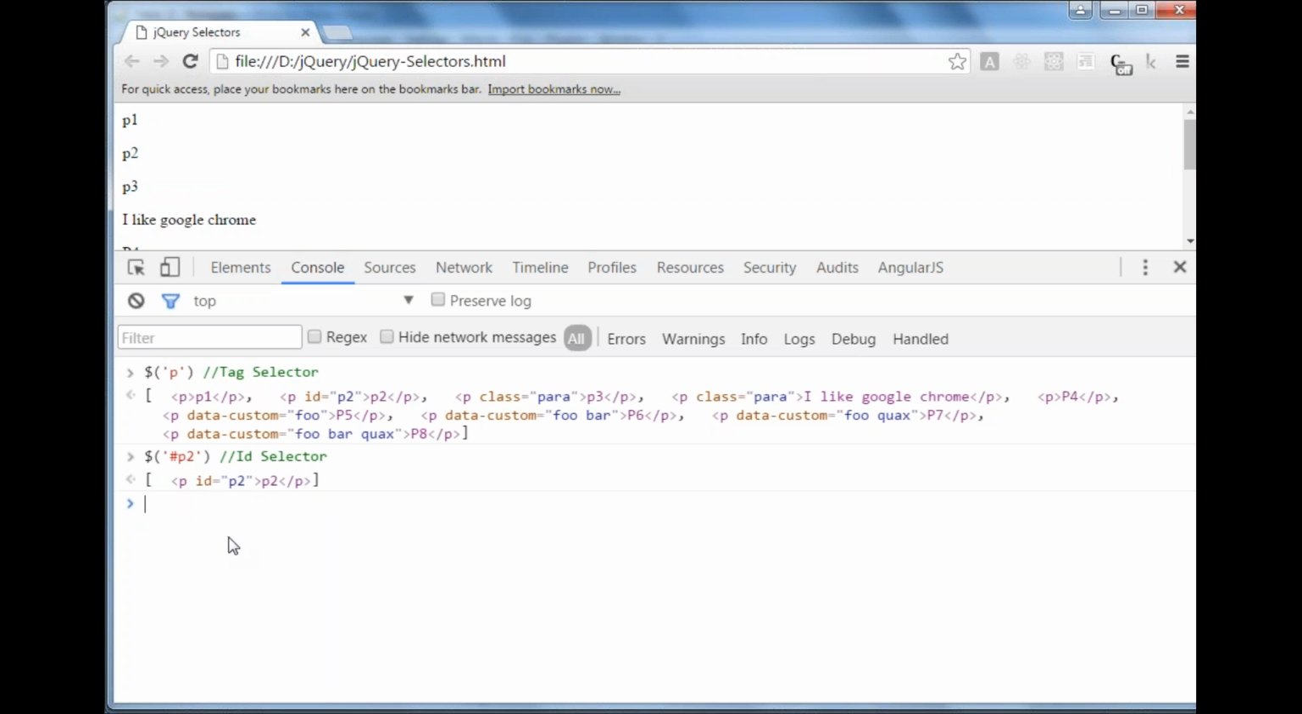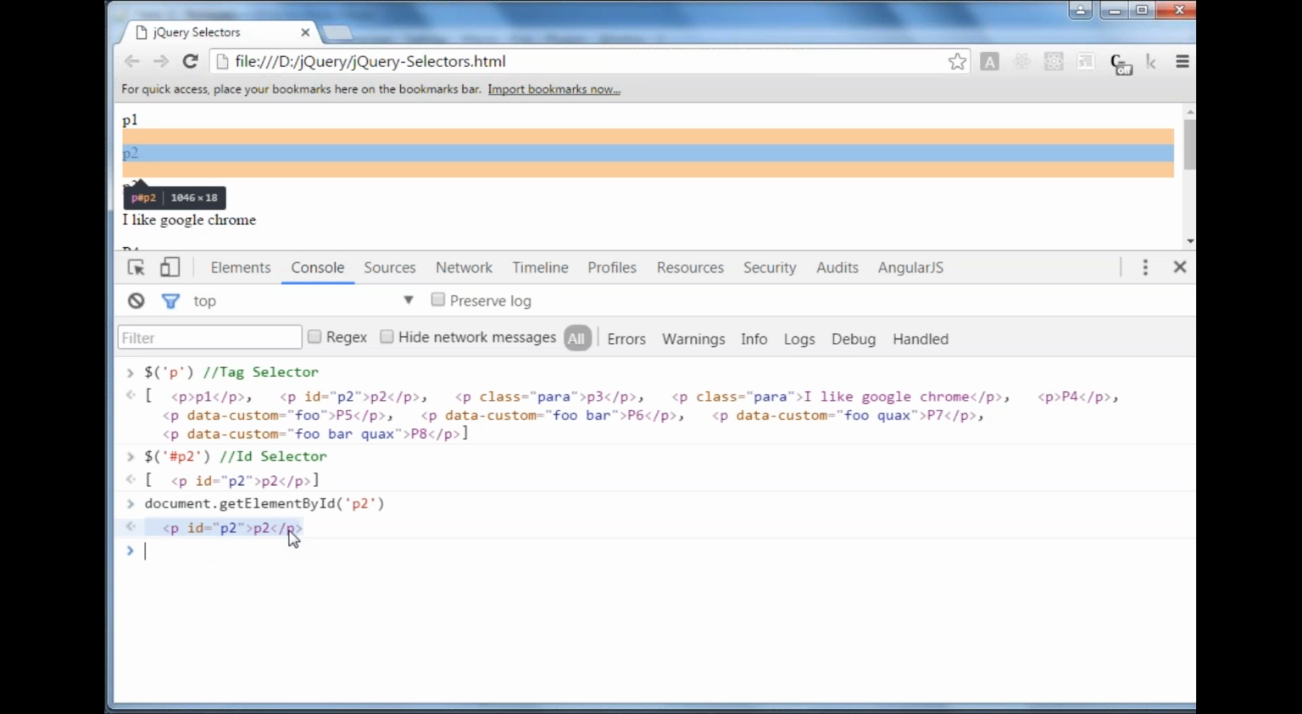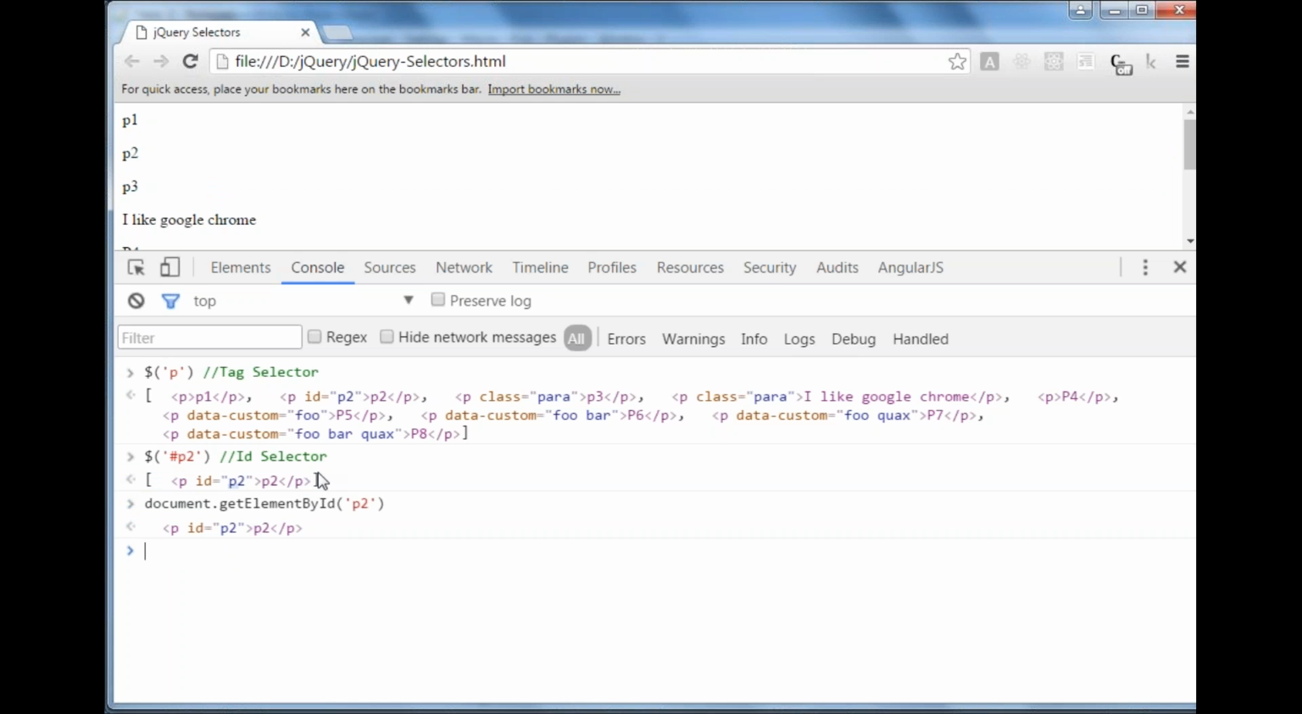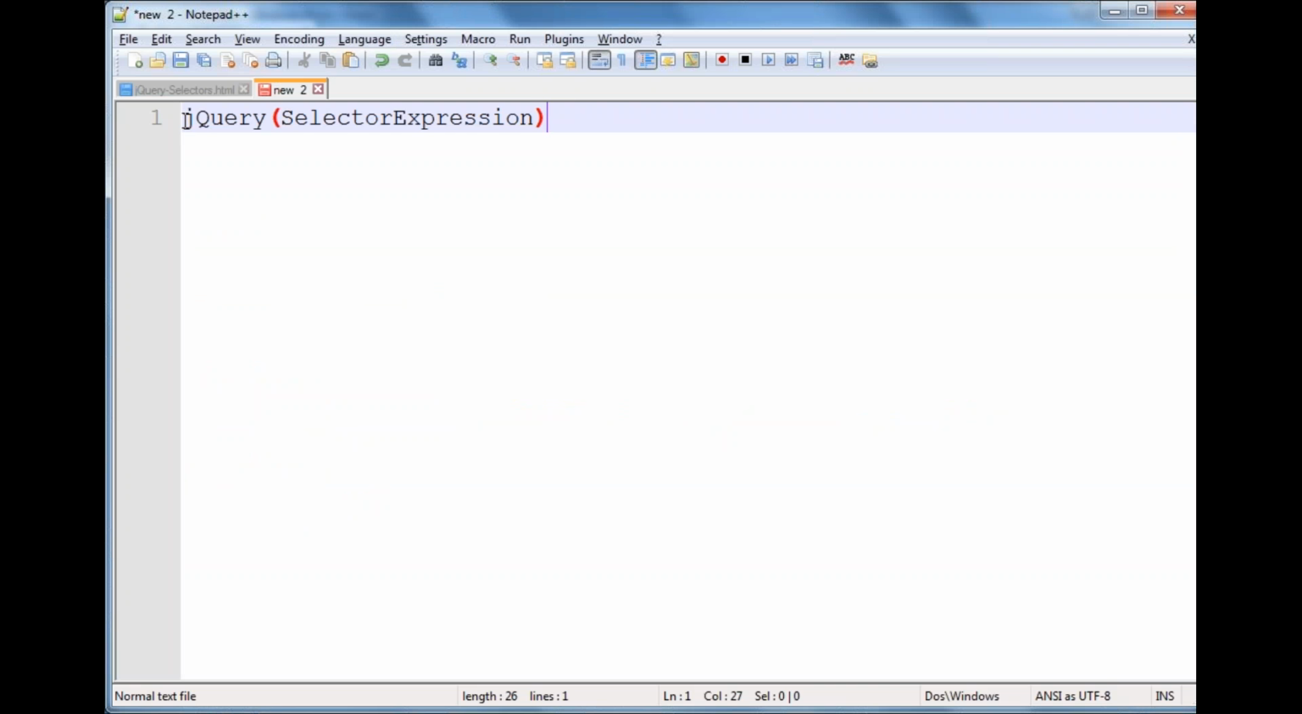Let me just show the difference to you. For example, I want to select the element based on the ID. Without jQuery, we used to do it like this, if you remember: document.getElementById, give the ID there. The ID here is P2. See that? You can see that it's a raw DOM element, whereas here you can see a pair of brackets, as if it is provided inside an array, but it is actually a jQuery object. So the important thing to note is that whenever you use this jQuery selector expression, it will always return a jQuery object.